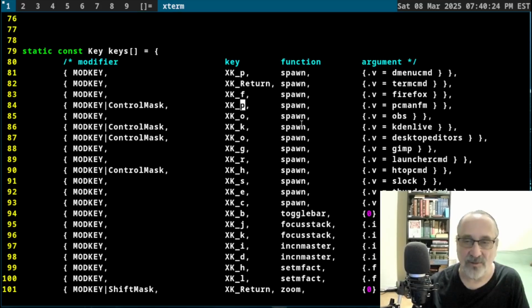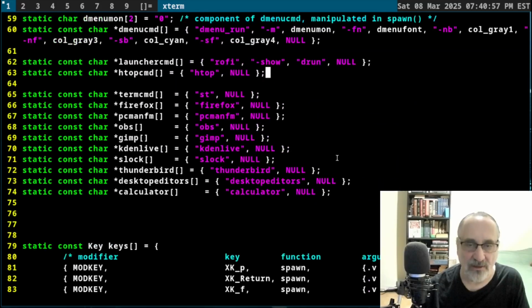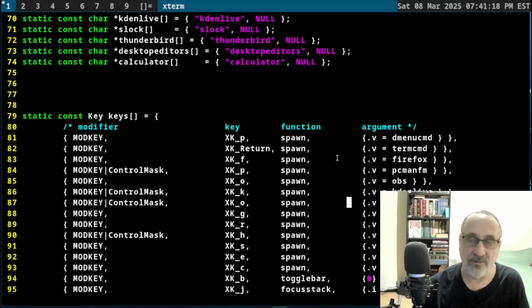Mod key P is going to open up PCManFM. If you install OBS, mod key O is going to open up OBS. If you install Kdenlive, mod key K is going to open up Kdenlive. And to tell you the truth, I don't know if OnlyOffice is available in Debian or not. If you install LibreOffice, change the desktop editors to LibreOffice, and then go up here on line 73, change desktop editors to LibreOffice, and then mod key O will open up LibreOffice.